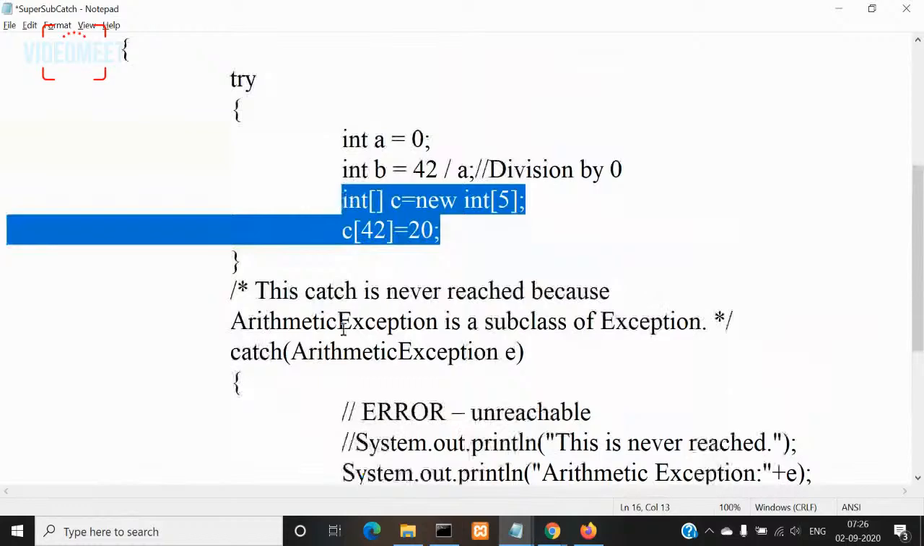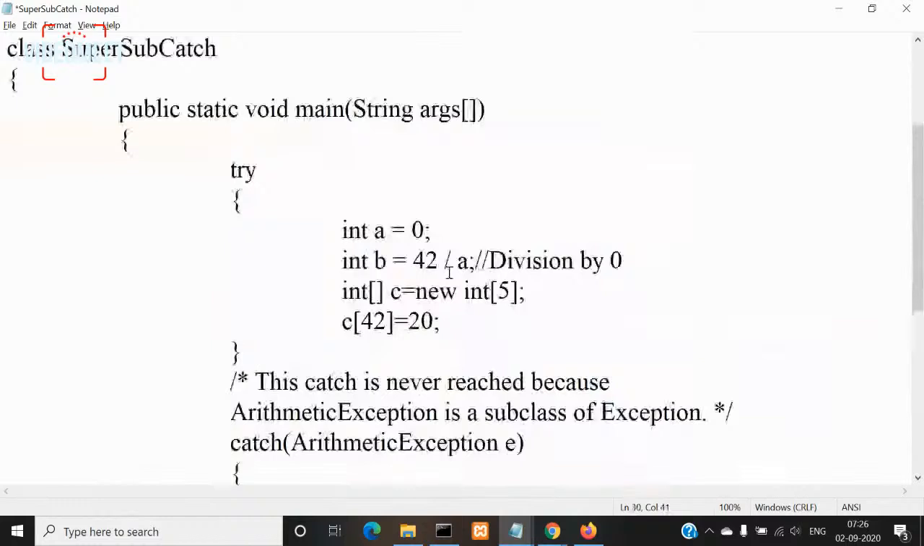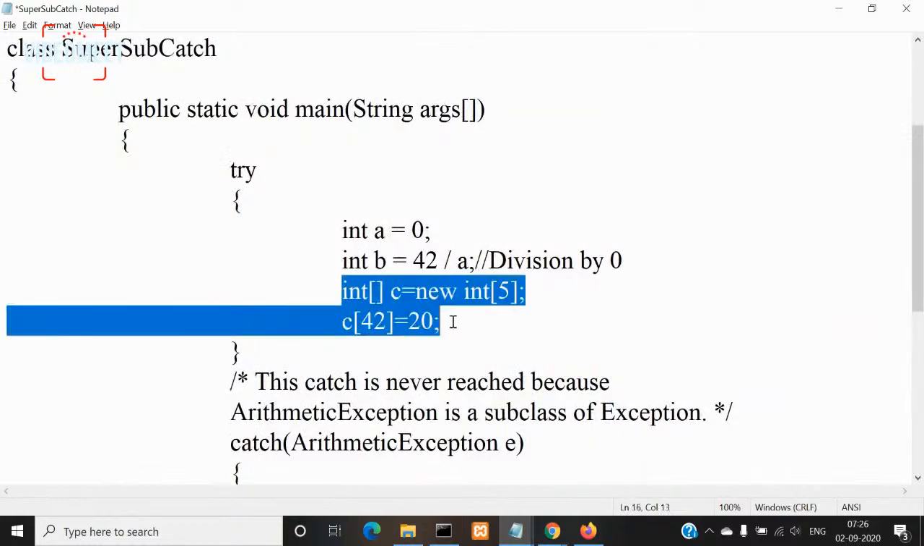It will continue with other statements which are there after the catch block only. It will not go back to the try block and continue executing the remaining statements. Okay, sir. అర్థమైందా ఇప్పుడు క్లియర్ గా?